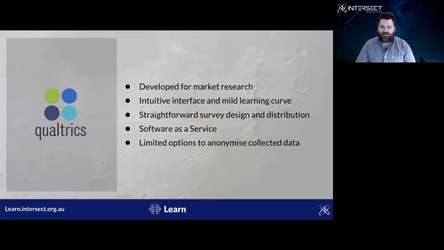Firstly, Qualtrics is a software as a service offering, which means that you access it using a web browser, and the application and all the data for it is held on Qualtrics servers, which, depending on the details of your university or faculty's license, could be located in US data centers, which could be problematic. So if you want to use Qualtrics, it's best to check with your university's research office or ethics team to determine whether that's appropriate for data collection.